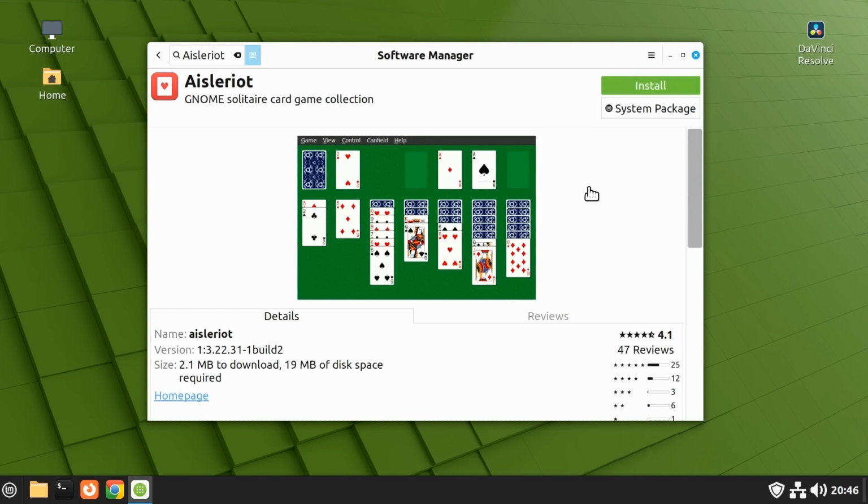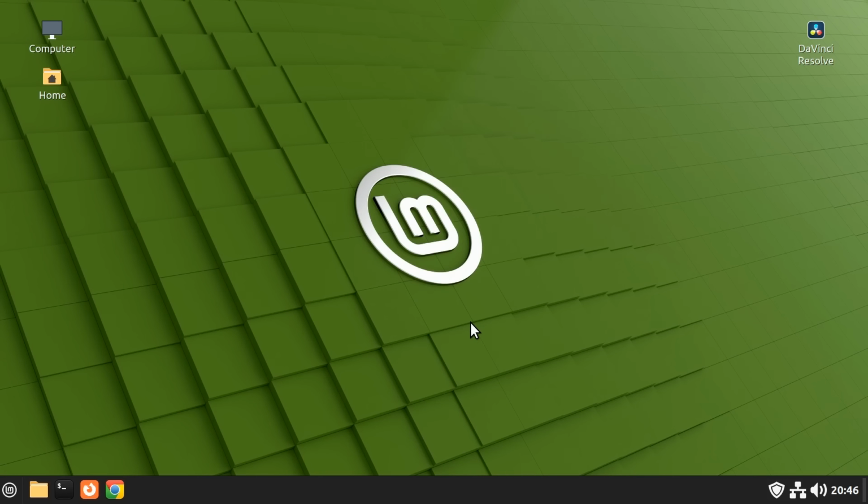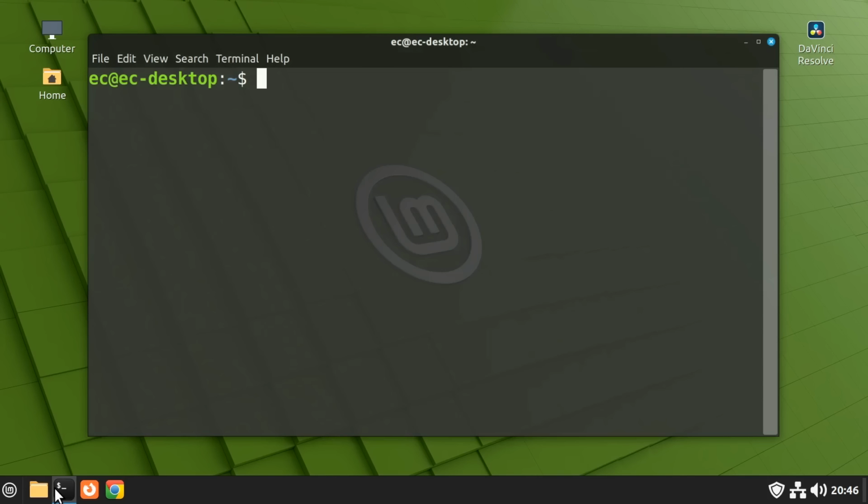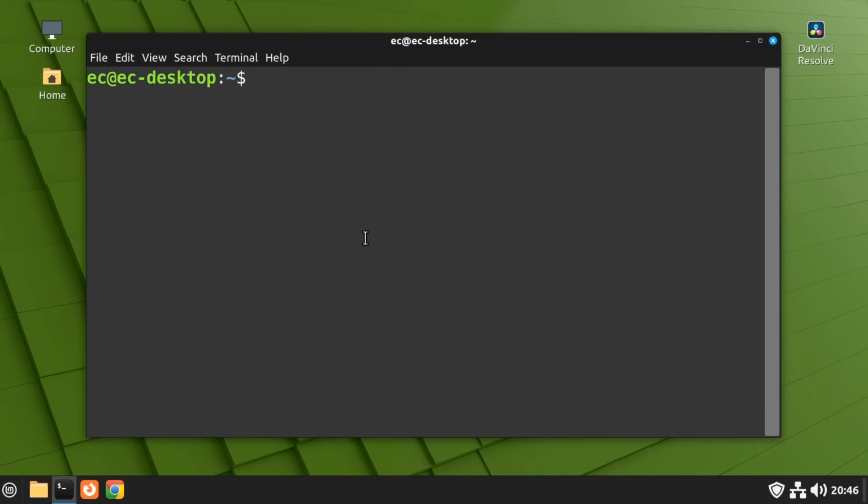We can see this is listed as a system package, which means that it's available to install using the system's default package manager. So here, if we now clicked on install, apt would be used to install the application from a Deb package. However, for now I'm going to close this down and we're going to launch a terminal so we can dig under the hood.